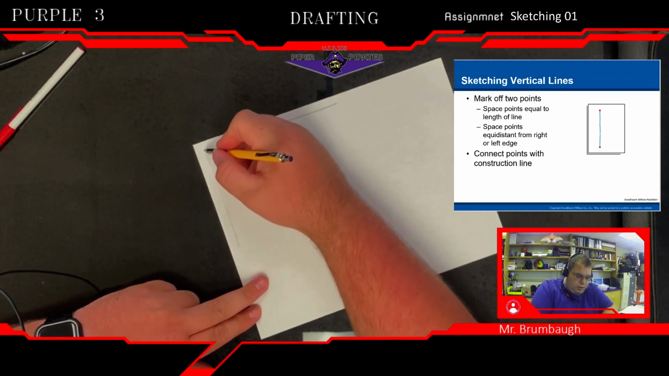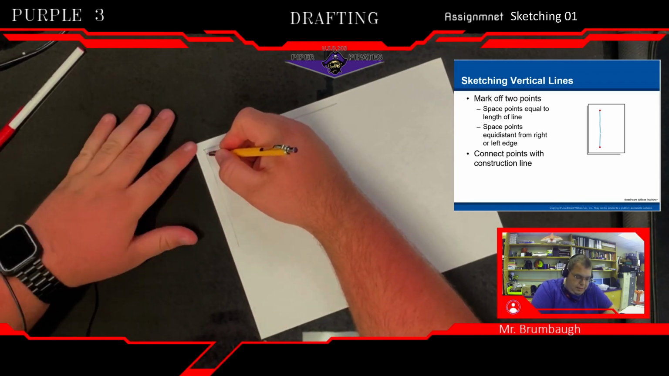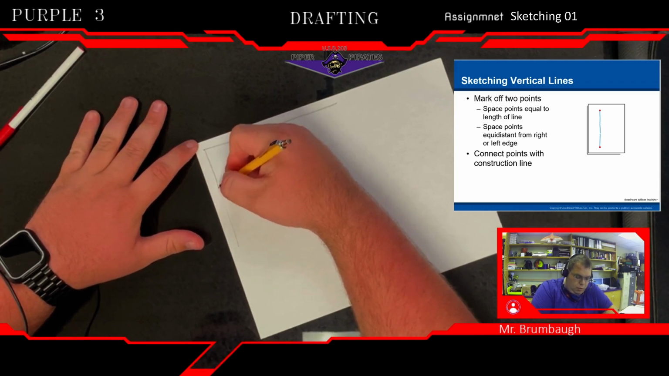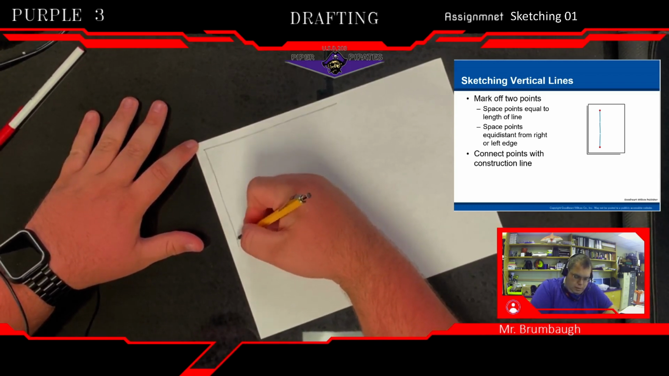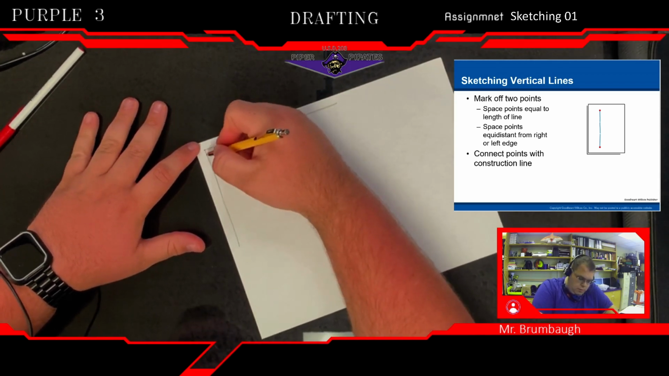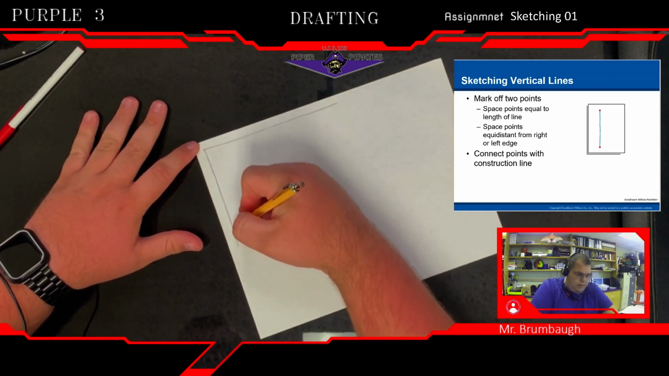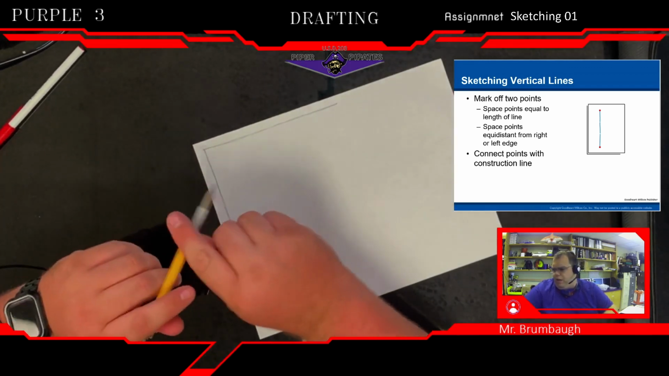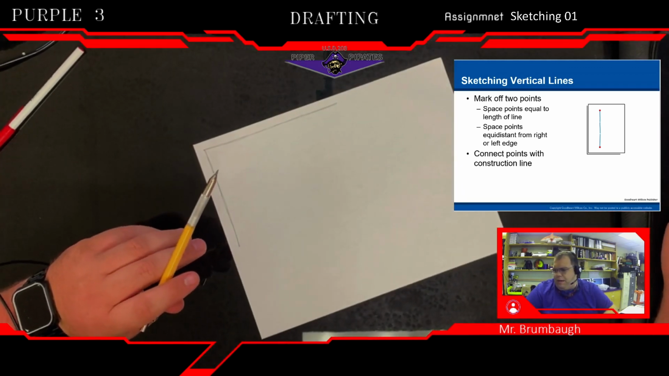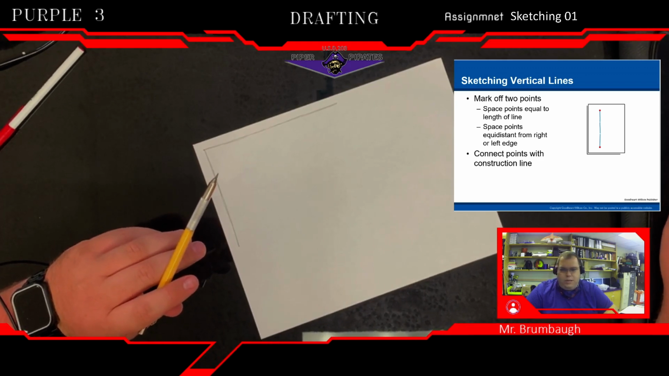And then just like before, I'm going to come back and continue to make darker lines as we go until I get a line that represents what I want.